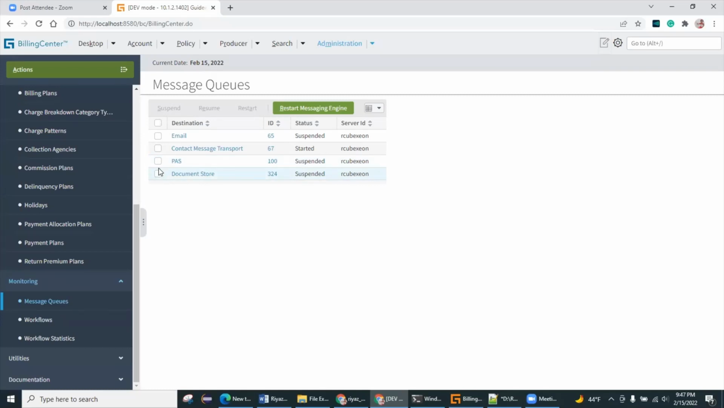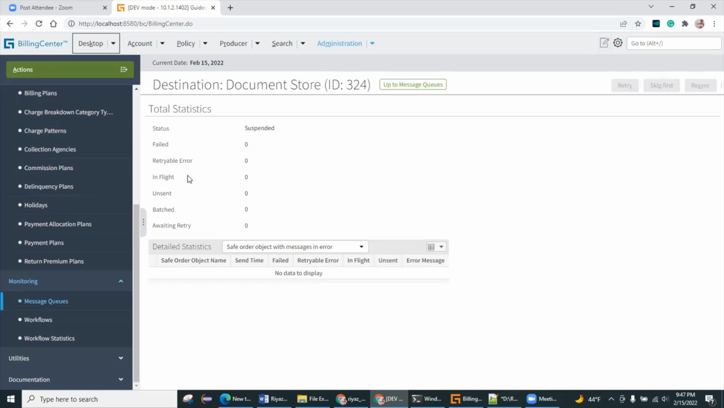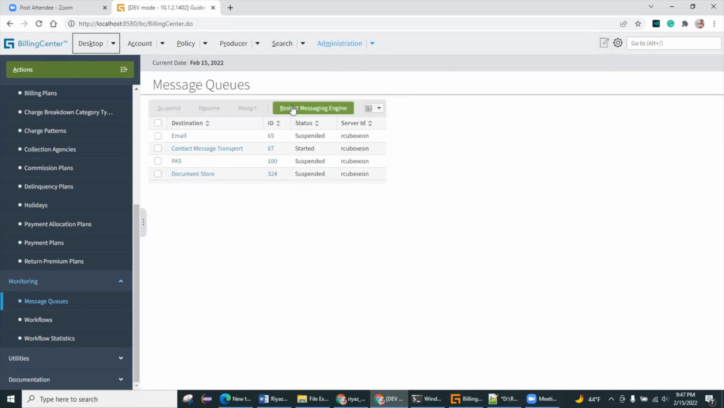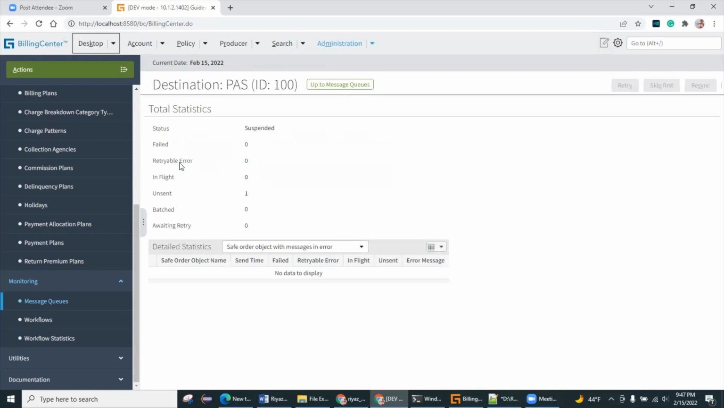Click on document store. It is suspended now. So now zero messages are there; no message has been created. Otherwise, it will be displayed here. Click up to message queue. Click on pass. Pass is for this one. One unsent is there. You can see one unsent. That means one message has been generated, which is unsent. How will we check that one? Here, click on the unfinished one, the last one.